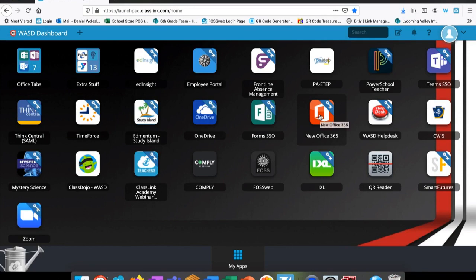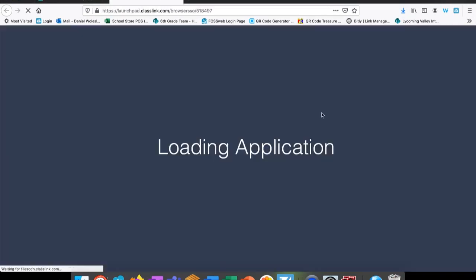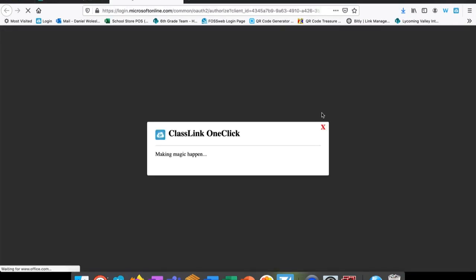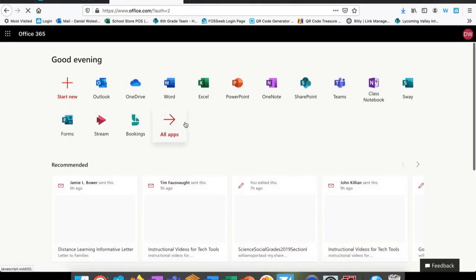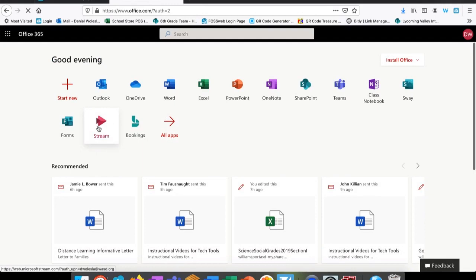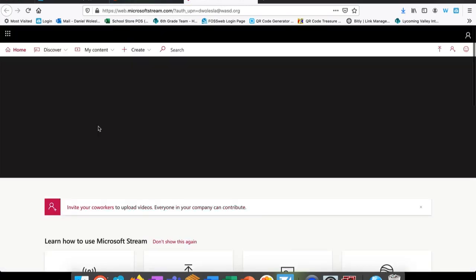The first place I'm going to go on my district dashboard is the Office 365 icon. Once that's loaded in, I can look through my frequently used icons and see that Stream is there. If I don't have it there, I may have to look under All Apps. Once I select Stream, it'll pull up my personal page.